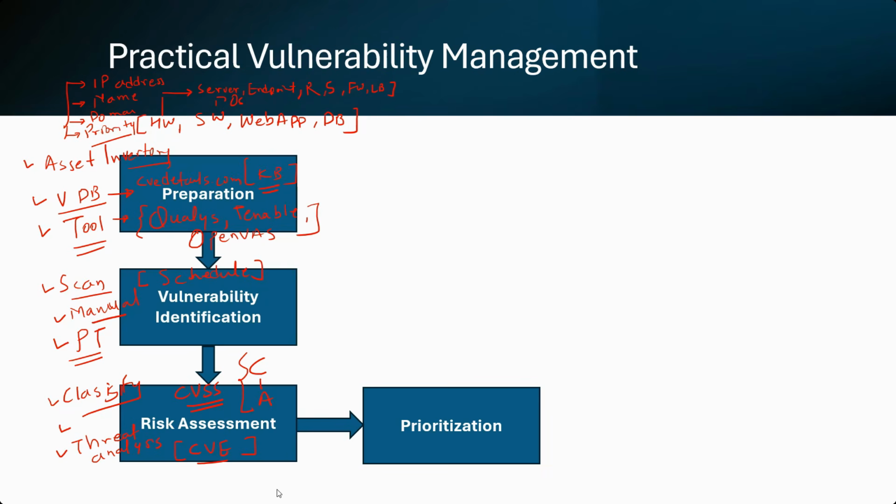Next is the prioritization. This is the most important part of it, because in any organization, if you even run a scan, you might come across 100 to 500 vulnerabilities every day. You have limited money, you have limited resources, and you have limited time. So you can't keep working on all the vulnerabilities, you can't keep fixing and patching all the vulnerabilities, right? You have to prioritize them. So the first factor that you have to work on is risk ranking.